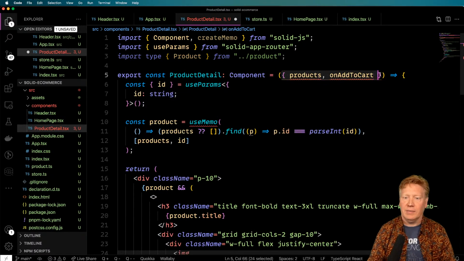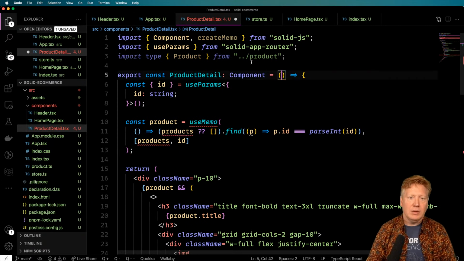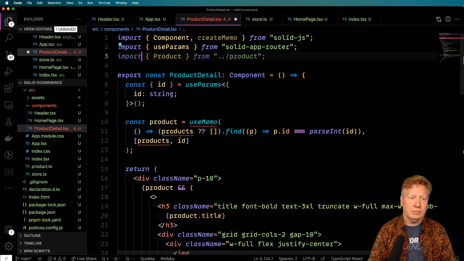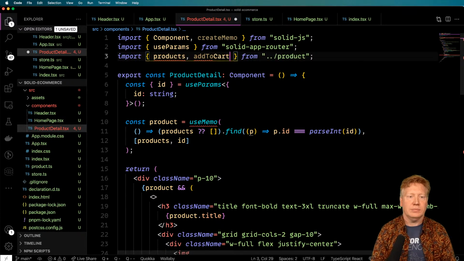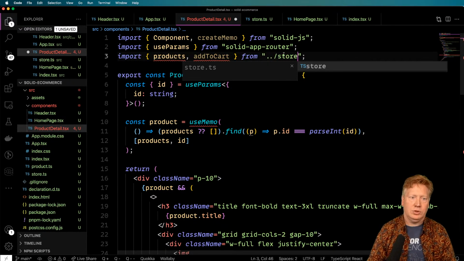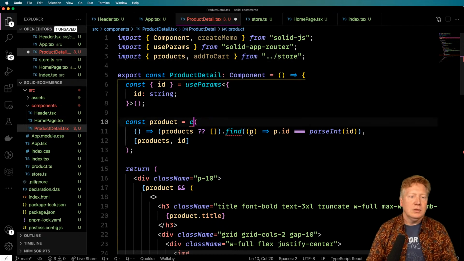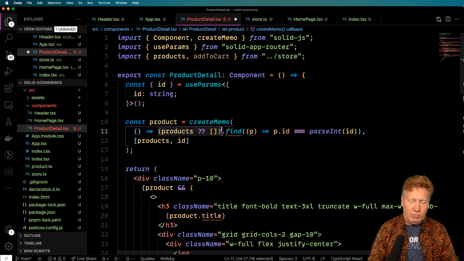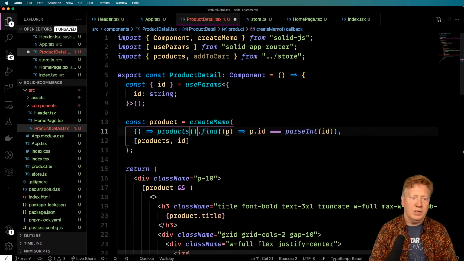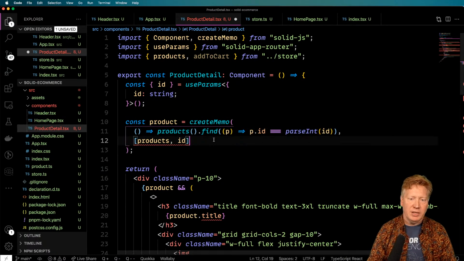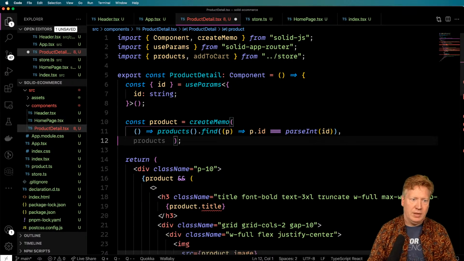We already have that, because we can get that from the store. Products and addToCart, and get that from the store. Ta-da! createMemo again. And once again, we don't need to worry about products being in our dependency array, because we don't need no stinking dependency arrays. That's pretty cool.